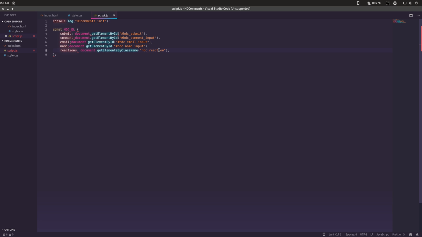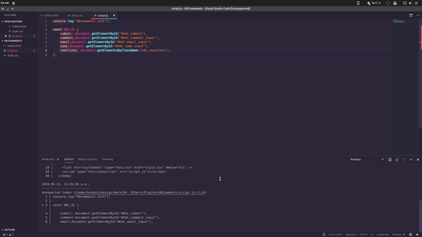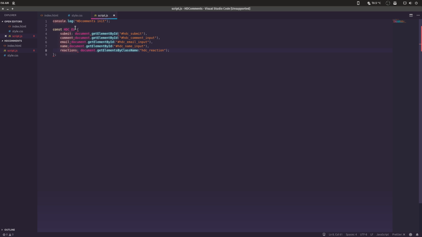So I'm actually getting an error here. What did I screw up? I'm getting a lint error. Oh, that's embarrassing. Equals. That's super embarrassing. Okay, there we go. So now basically we can reference any of our elements. If we ever want to reference the submit button, we can just go HDC el.submit, and we now have access to that element.